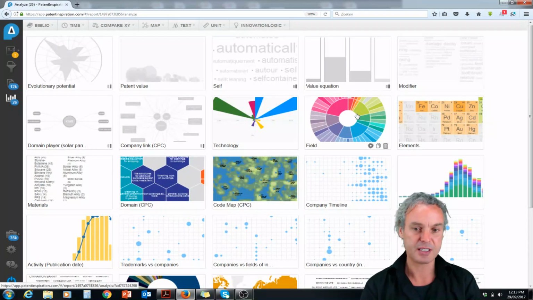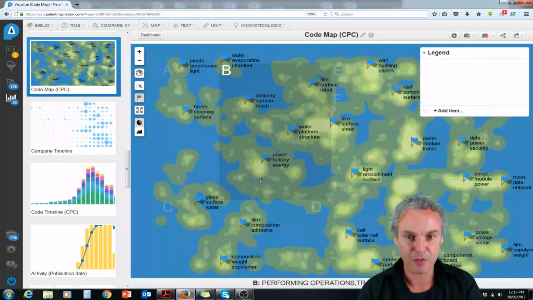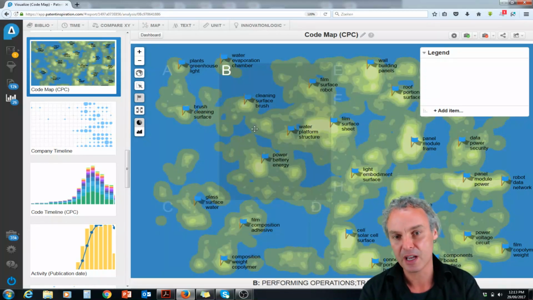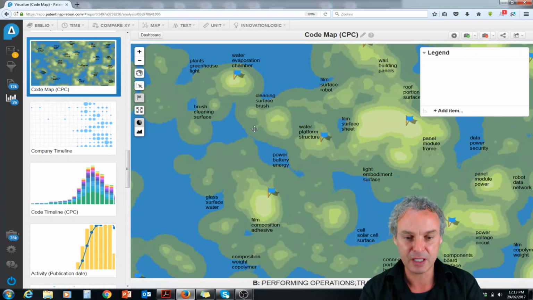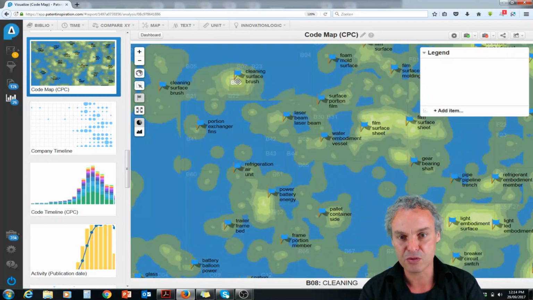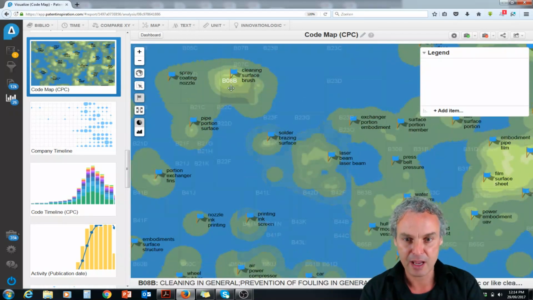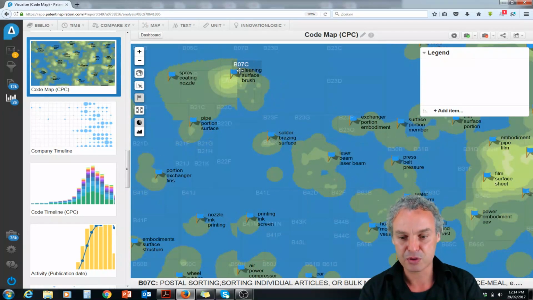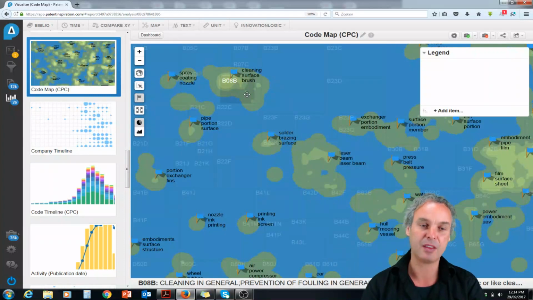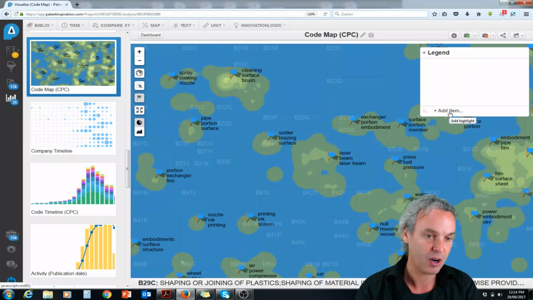visualizations. For example, say what are all the classifications in the domain. So there's a map of all the classifications that are existing, A, B, C, D. So this is basically how patents are classified. So in B, you have again sub-classifications. For example, B07 here, which is about cleaning. And then you have in B07C, you have postal sorting or bulk material and so on. So all the time you go deeper into the classification, you can basically see where exactly the patents are placed.